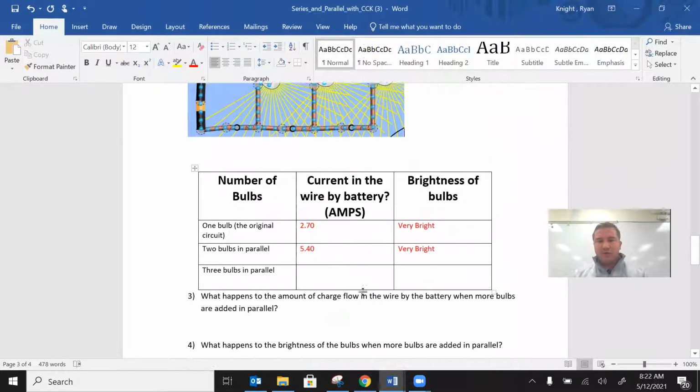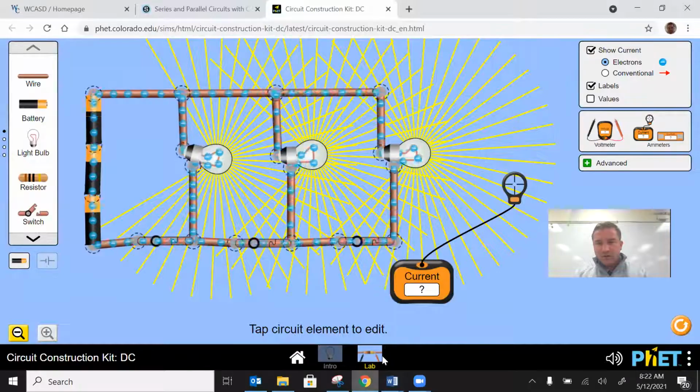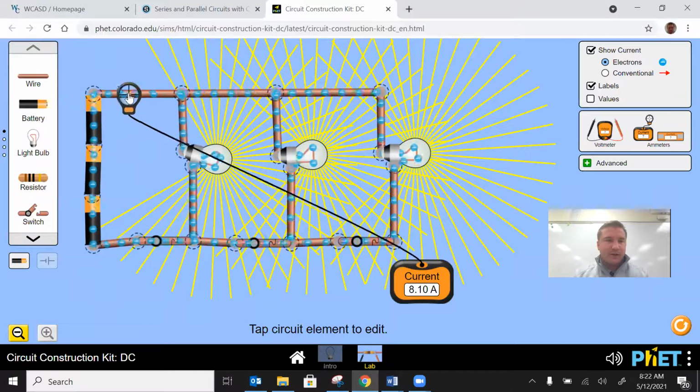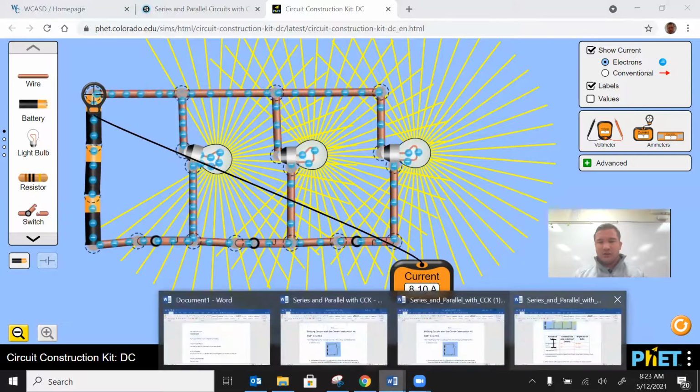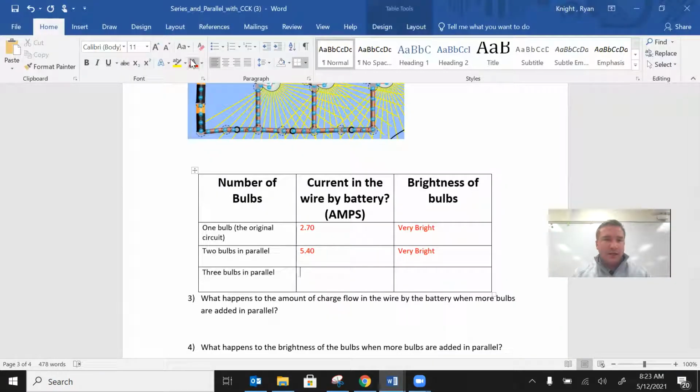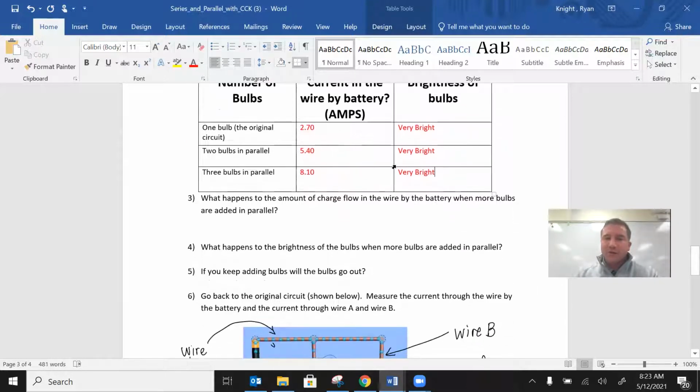And let's measure the current near the battery. If I take this over here, 8.10. So our current is going to be 8.10. And the bulbs are still very bright, right? The bulbs are still as bright as they were originally. So we have our answers there, right? 2.7, 5.4, 8.10, all very bright.